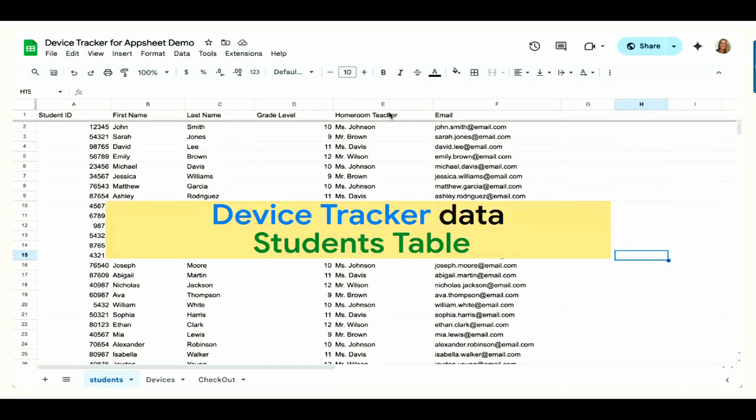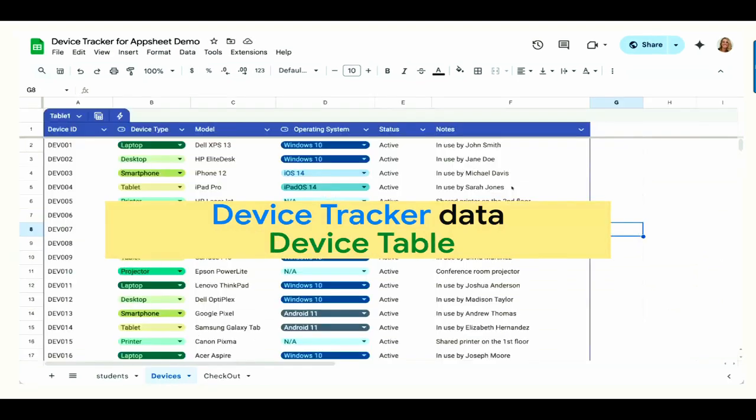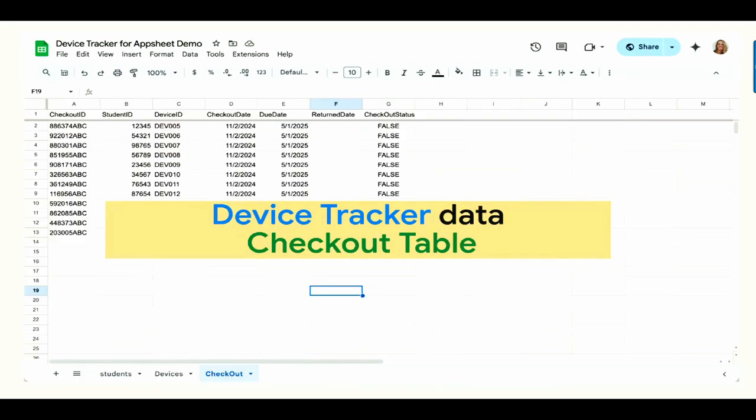All right, so then I have a students table. I'm going to track devices. We're checking out Chromebooks and different things. So I have a table of students, I have a table of devices, and I have a table of who's checking things in and out.